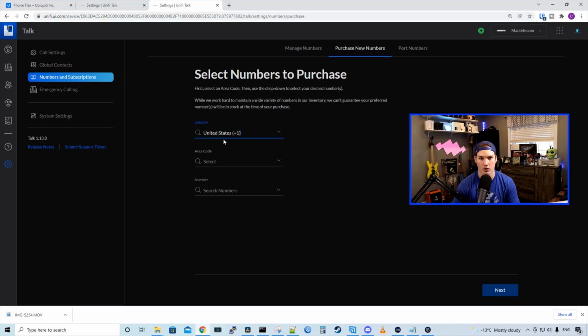So we'll have our country as one, which is the United States, and then we'll pick our area code. After we pick our area code, we'll choose the number. So it will give us a list of numbers to choose. I'll just pick the top one. And this phone number isn't going to be used for anything, just for the purpose of these videos. If you want to call and leave me a message, that's fine, but I won't be picking up.